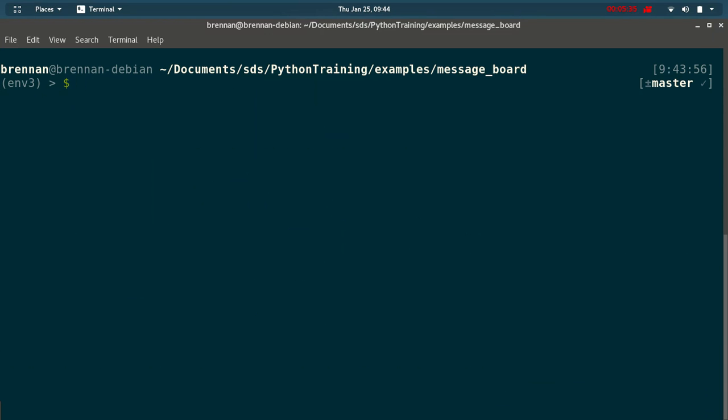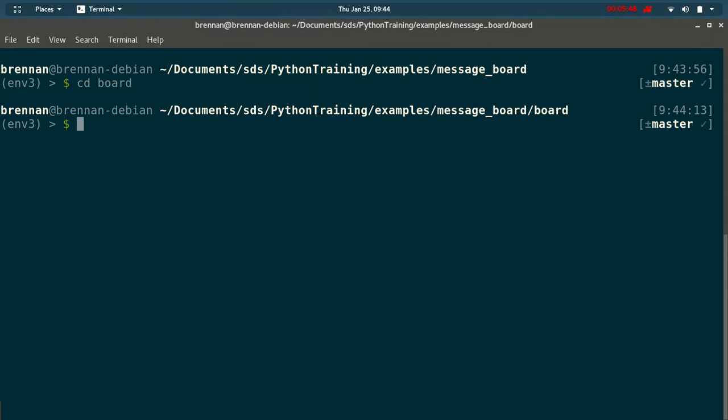Okay. Let's see, we're going to change directories. All these files that we're editing are going to be in the board folder. The board is an app of this message board, so the message board is the main Django project, and then we have the board app within that. That just allows you to separate multiple functionality in different pages or in different significant apps on one Django project.